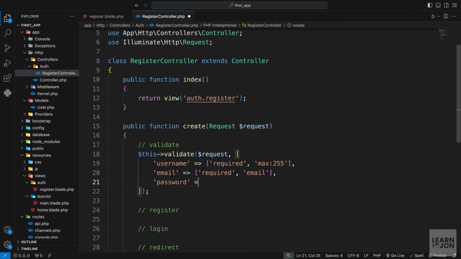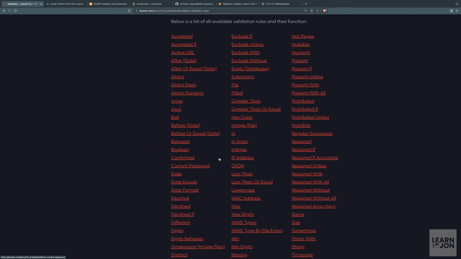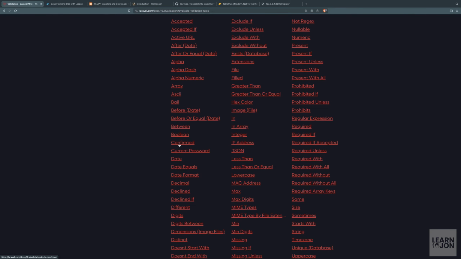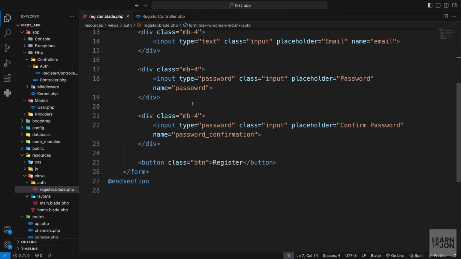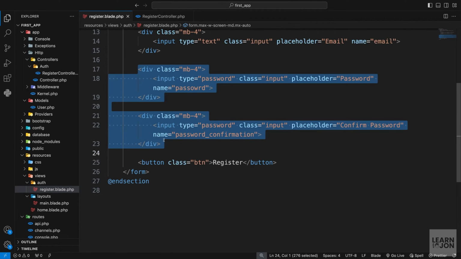Then we want to validate our password. So password is required, and also the password should be confirmed. Let's talk about this confirmed rule. If we go back to the documentation, we have confirmed right here. You notice it says the field under validation must have a matching field of the name of the field, whatever that was, and then underscore confirmation. We called our field password. Therefore, the confirmation field should be password underscore confirmation. Back in our template, if we called this field secret, then this should be secret underscore confirmation. And Laravel automatically looks at these two fields and sees if they have a matching value.